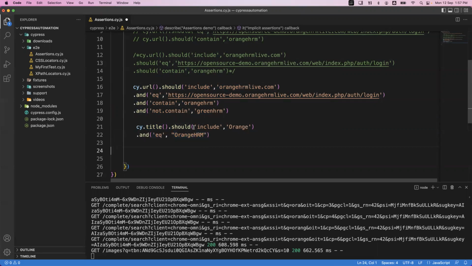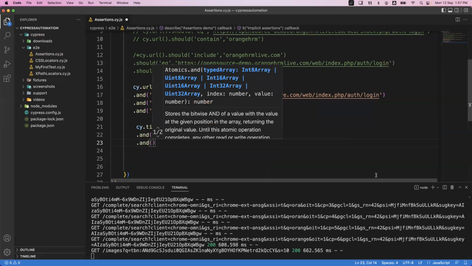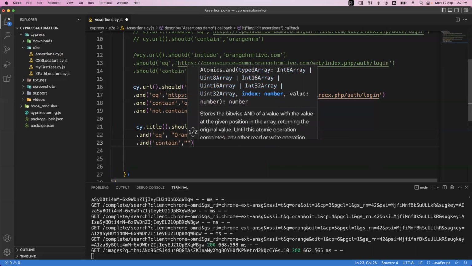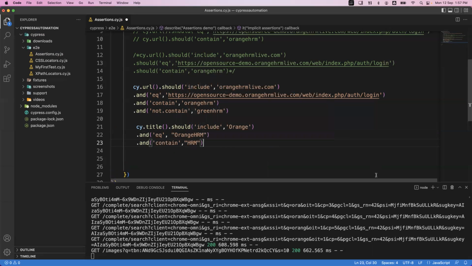So here I'm verifying the title should include Orange, and also the title should be equal to OrangeHRM. And we can also verify contain. Contain is also supported in the should. So I can say and, one more validation, and contain. So contain is one more keyword. Contain, it is not contains, contain. And what that title should contain, I say HRM. It should contain HRM. So this is another validation.